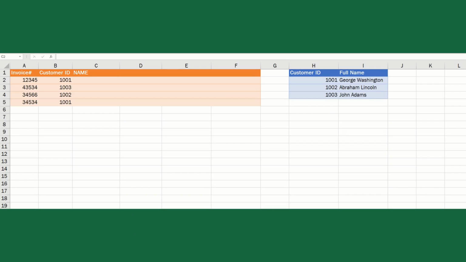Okay, for this example, I'm going to demonstrate why INDEX MATCH is a better version of VLOOKUP. What I have here are two tables that would commonly be used with a VLOOKUP to pull data from one table that matches another table.